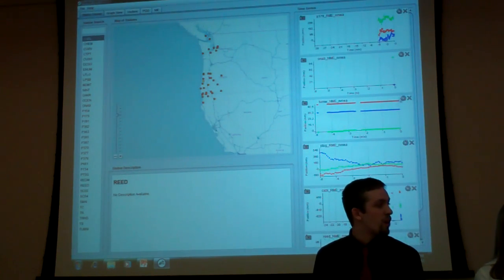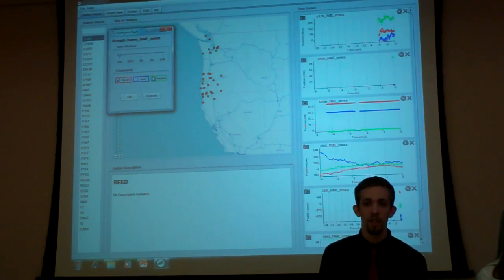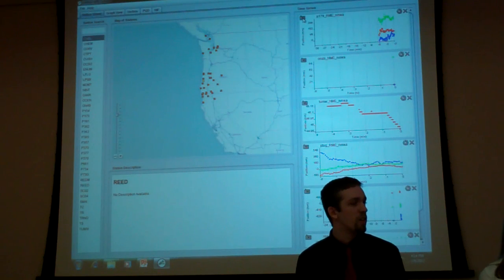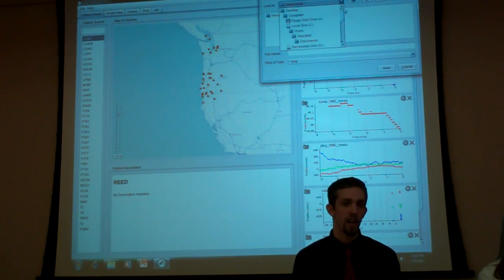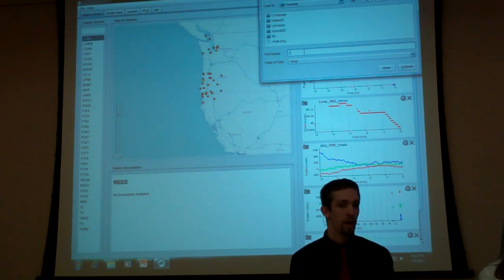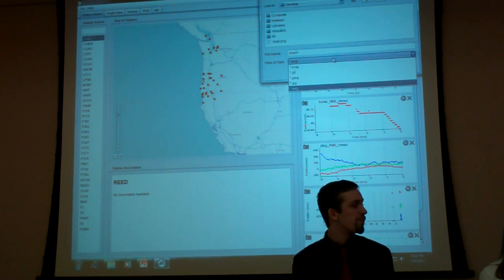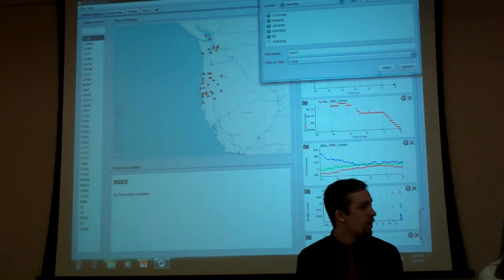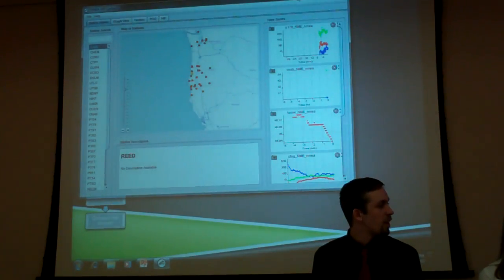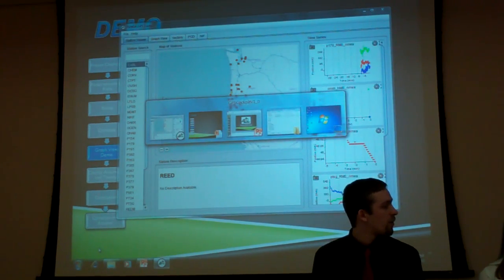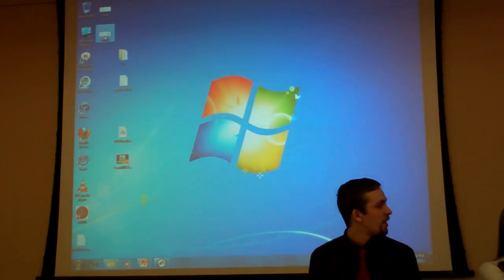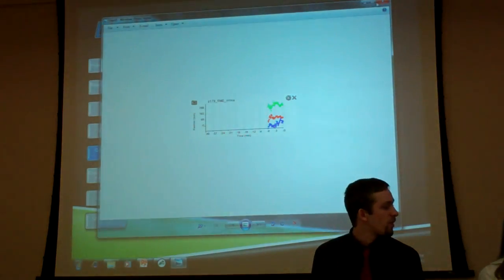And also, we have a snapshot feature, as I mentioned earlier, that will allow the user to save what they are viewing on that graph at that specific time in a number of different formats. So if she saves that to the desktop, we should be able to open it up. And there it is. All right.